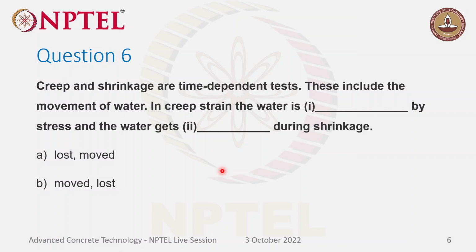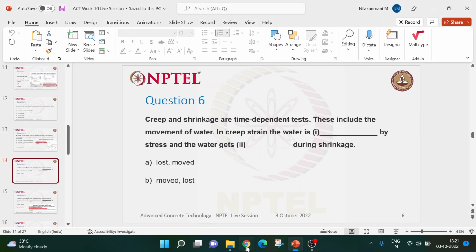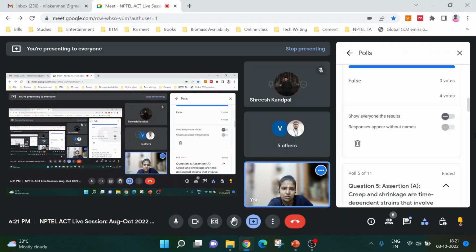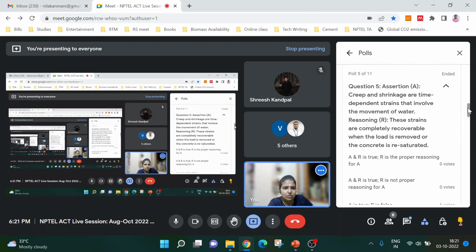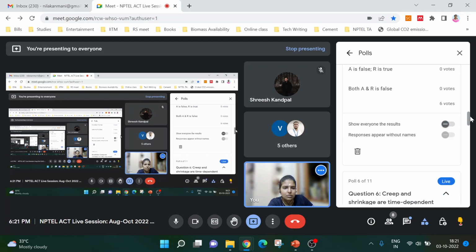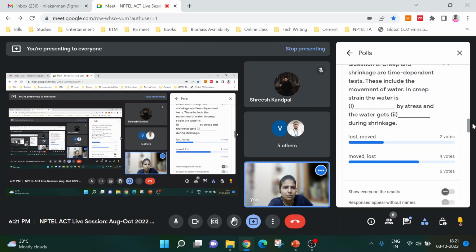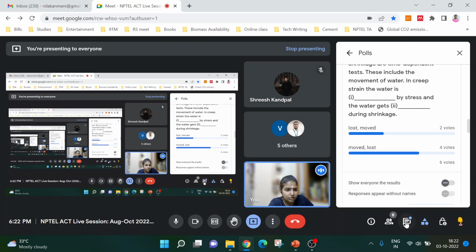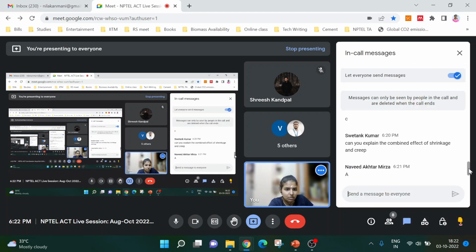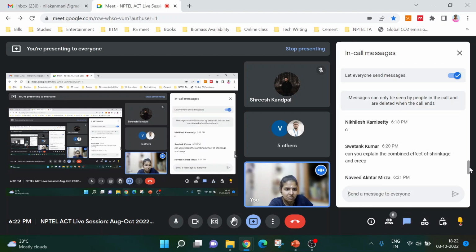Time is up. Let me see the class response. Some mixed response is there. Both A and B is there. Can you explain the combined effect of shrinkage and creep?